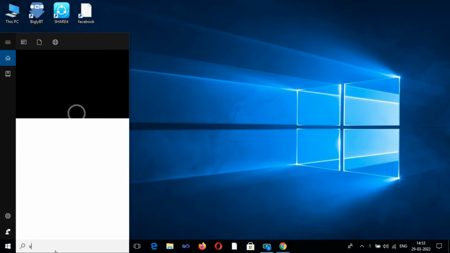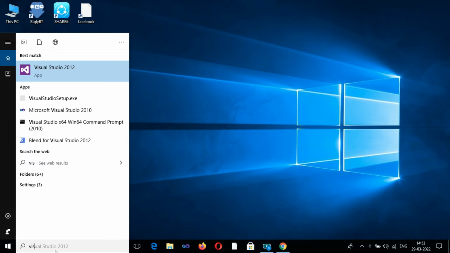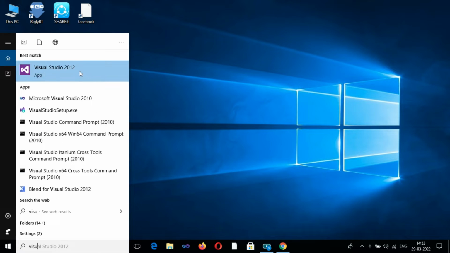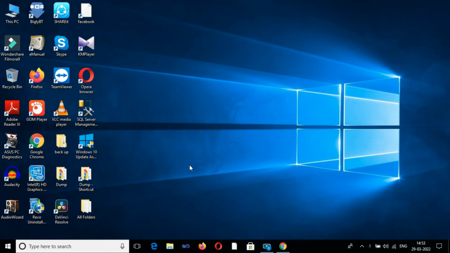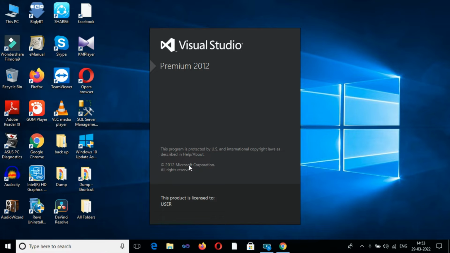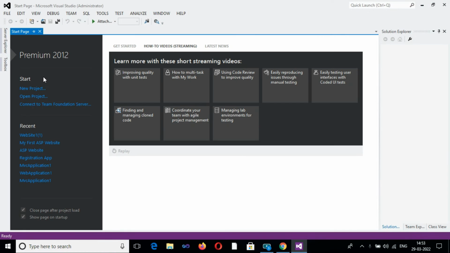Just open your Visual Studio. I have installed 2012. So go to Visual Studio and open it. You will see the Visual Studio homepage like this. Here you can see start, like new project, open project. This is the start page. Here you can see the applications you have already created with the use of Visual Studio. That is a recent application you can see here. Also you can see new project, open project.